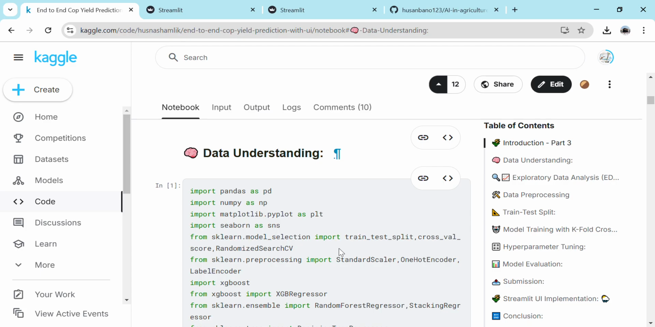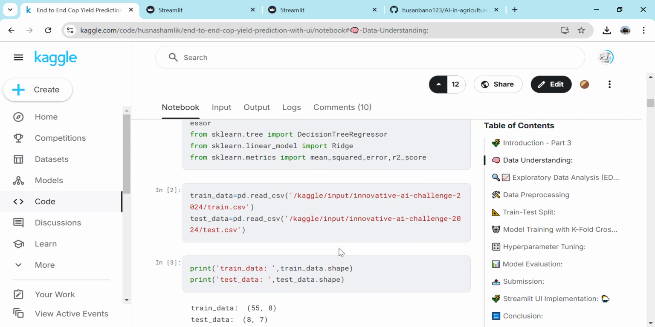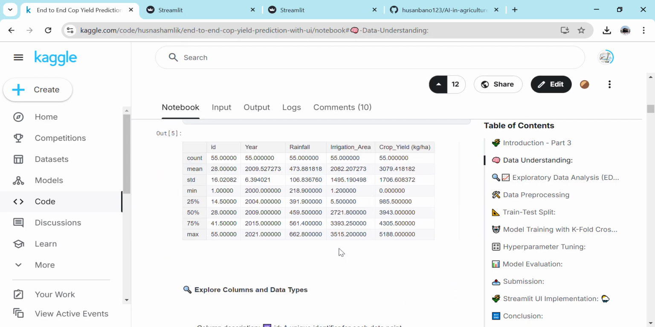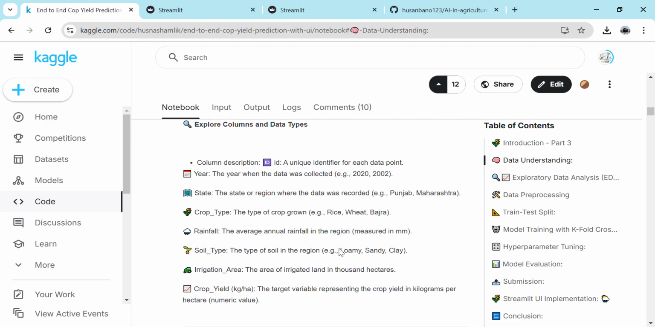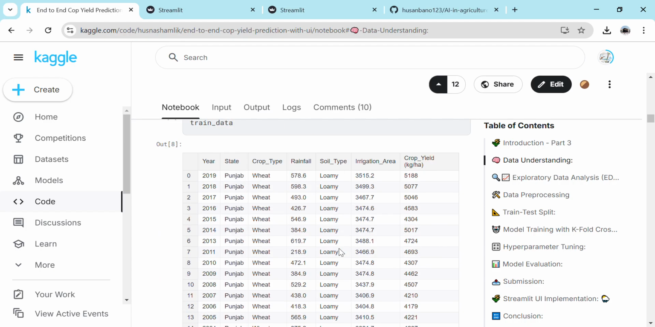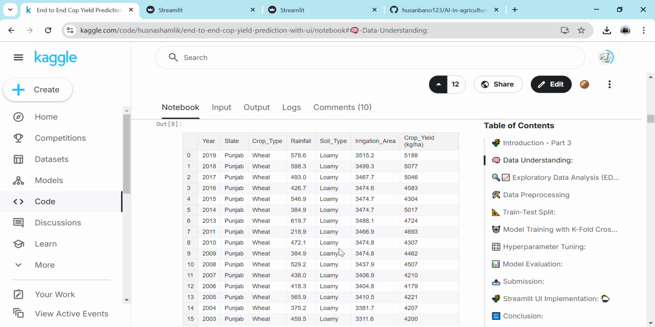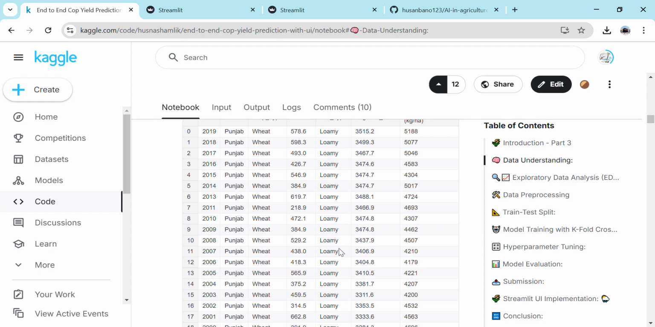The first step is data understanding. The dataset I have used had just 54 records with features like year, state, crop type, rainfall, soil type, irrigation area, and the crop yield, which is in numerical form and is the target variable.